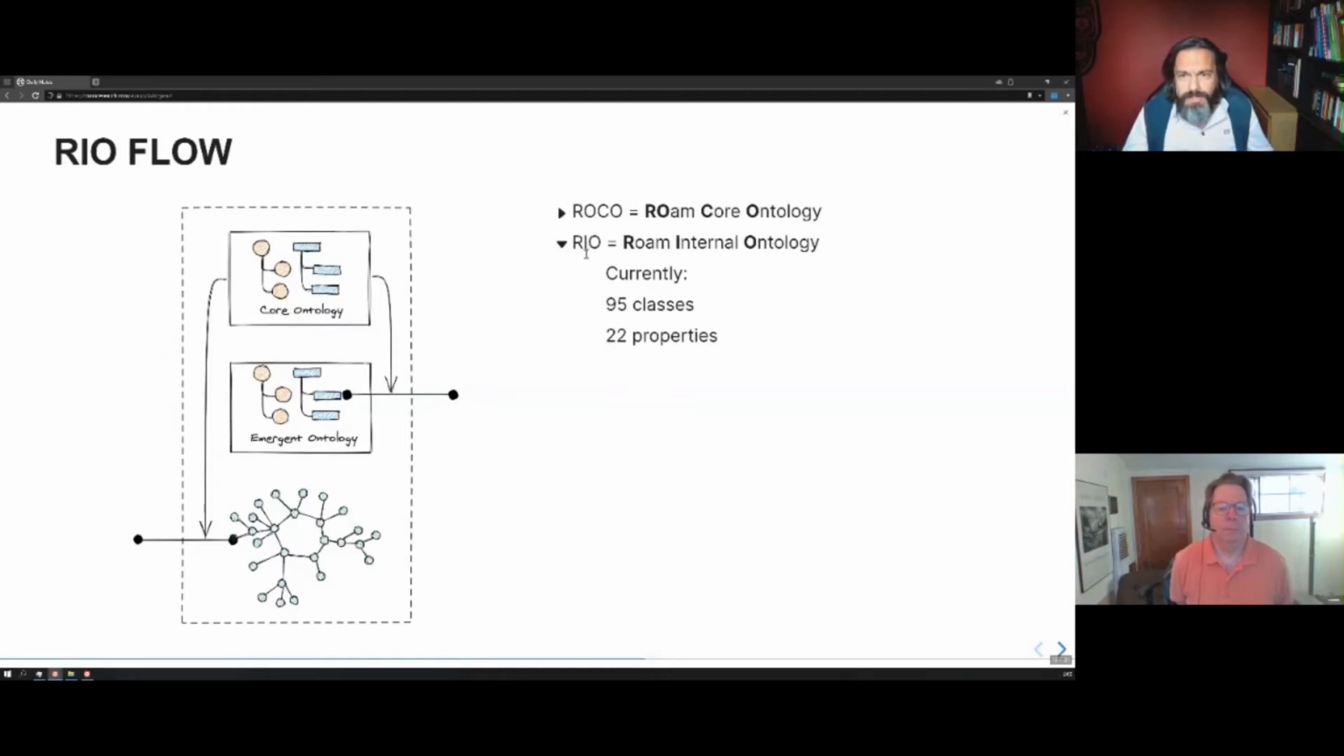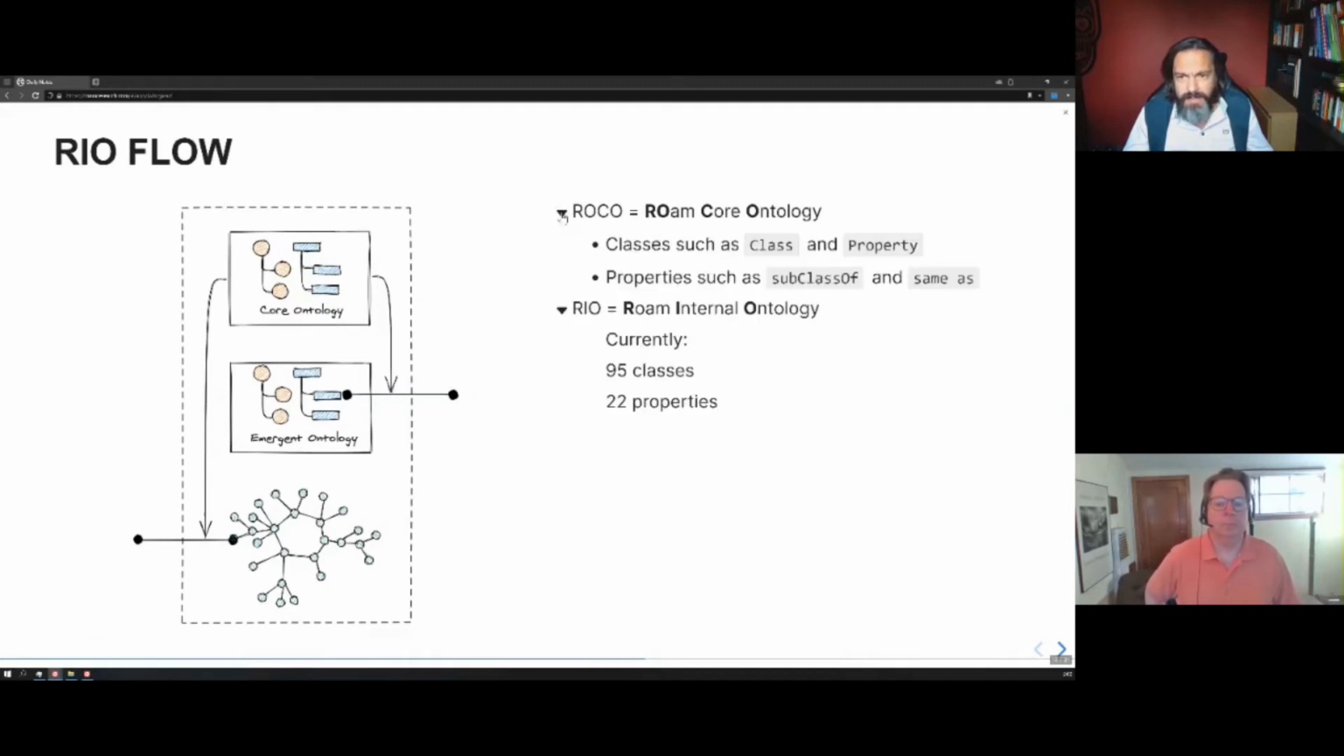And on top of it is something that I called ROCO, Roam Core Ontology. It should be called something else, but I just like the abbreviation. And it defines classes such as class and property, and properties such as subclass of and same as. Of course, these names are just to mimic RDFS.